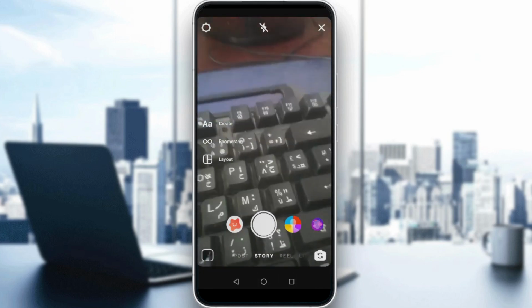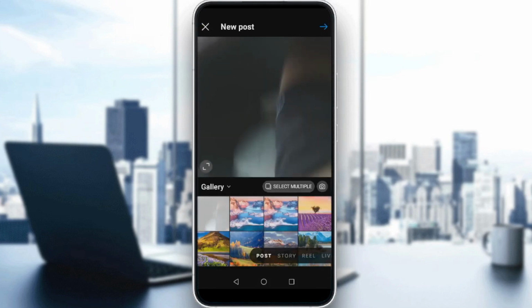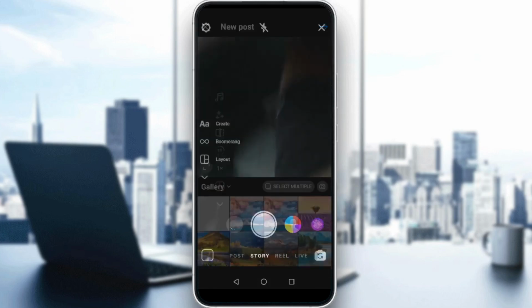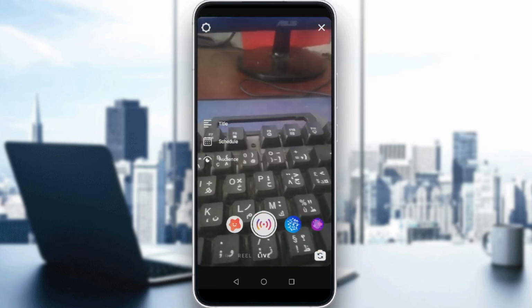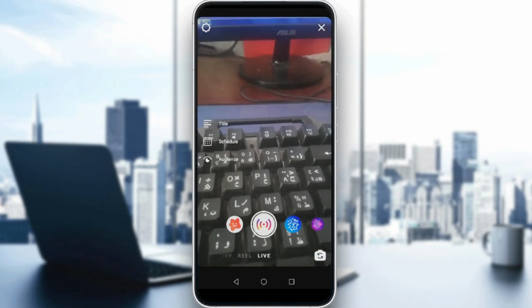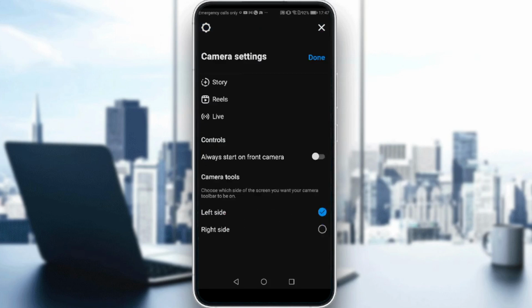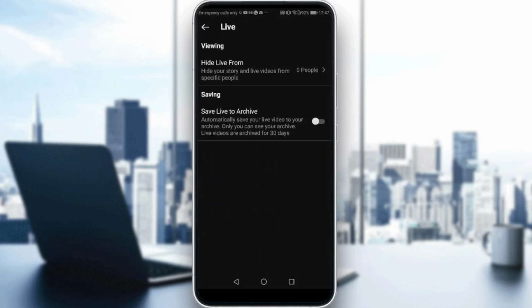As you can see here, we have a lot of options. We can post a story or a reel, or even a live. So here is how we can start a live, but we still have some things to set. We can click on the settings and click on live, and here we can hide live from people.